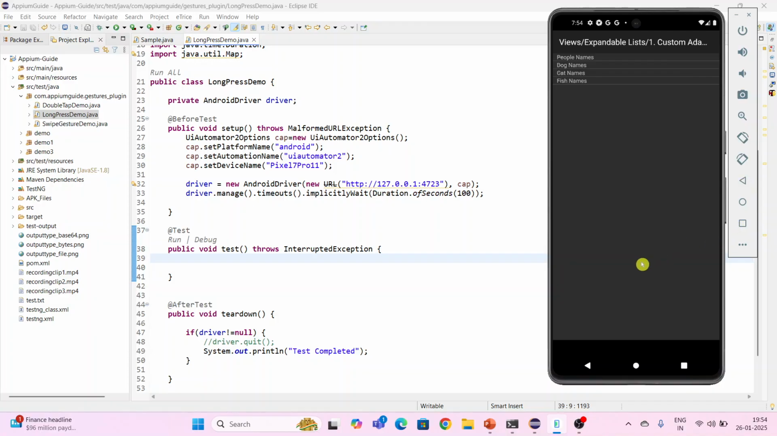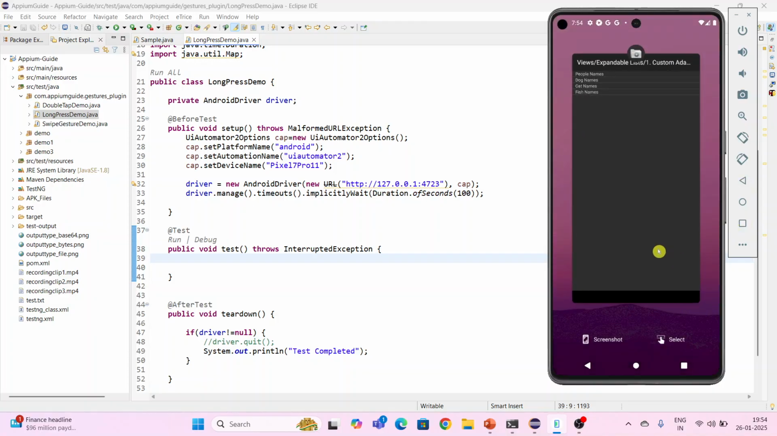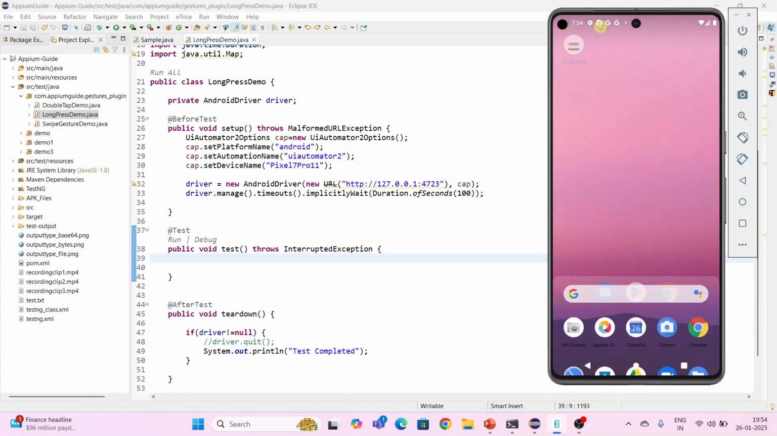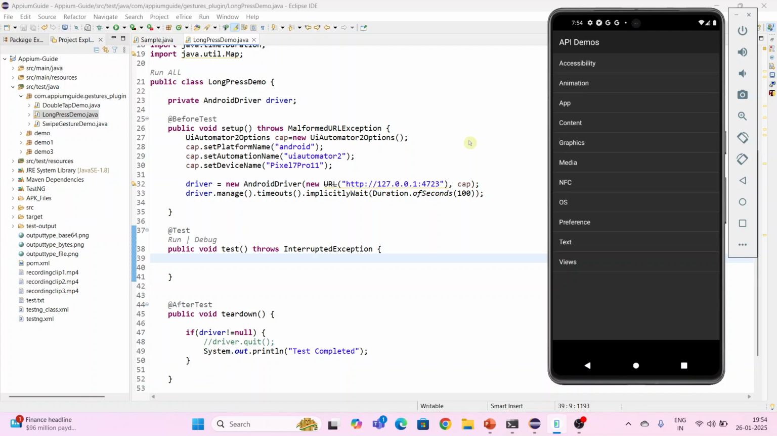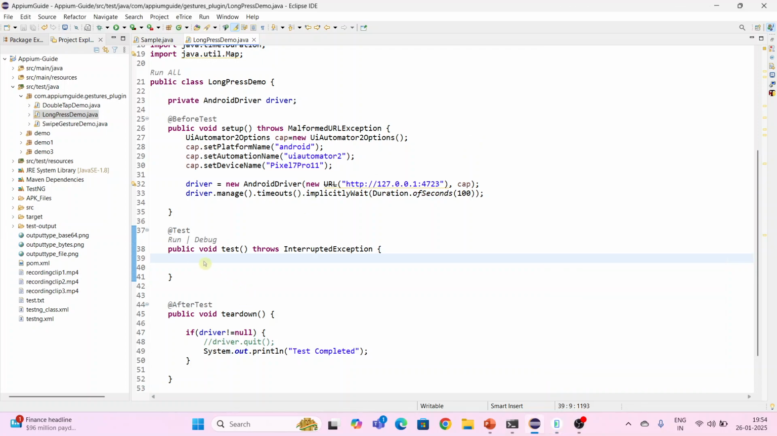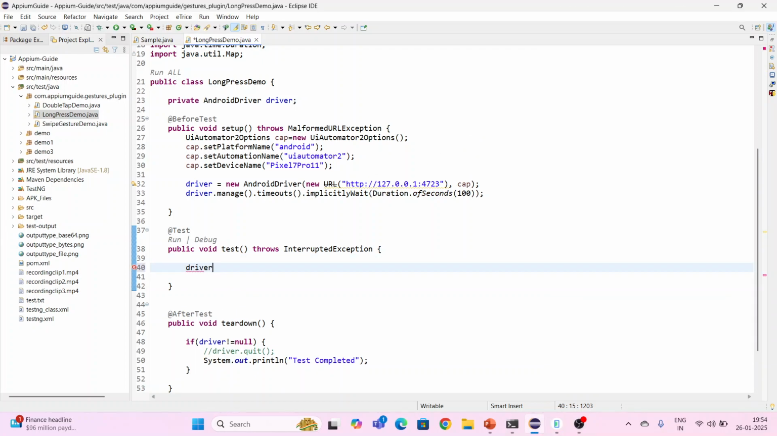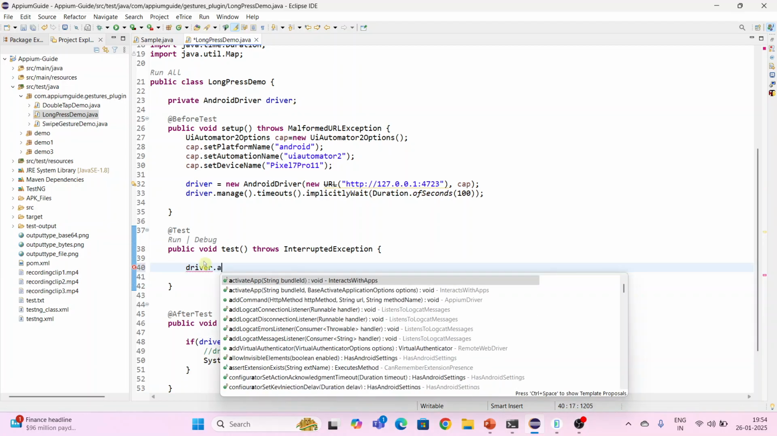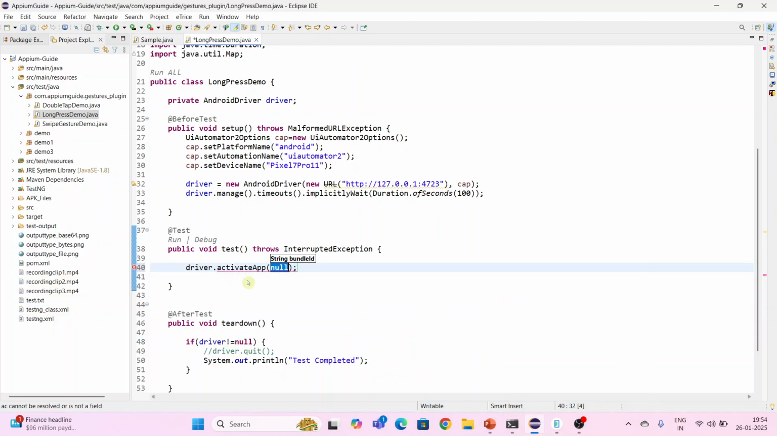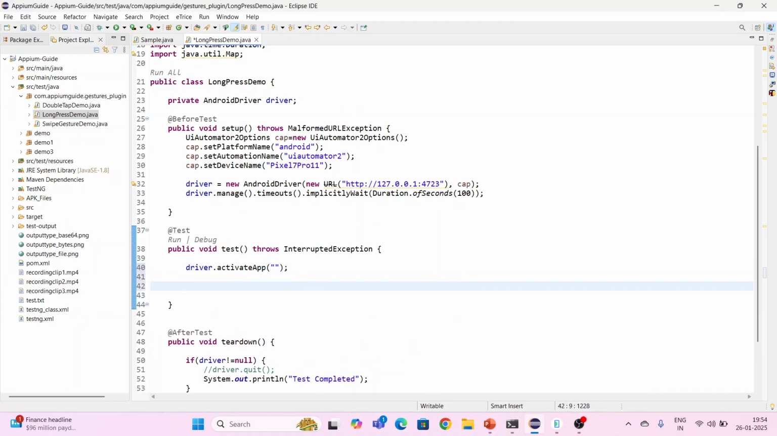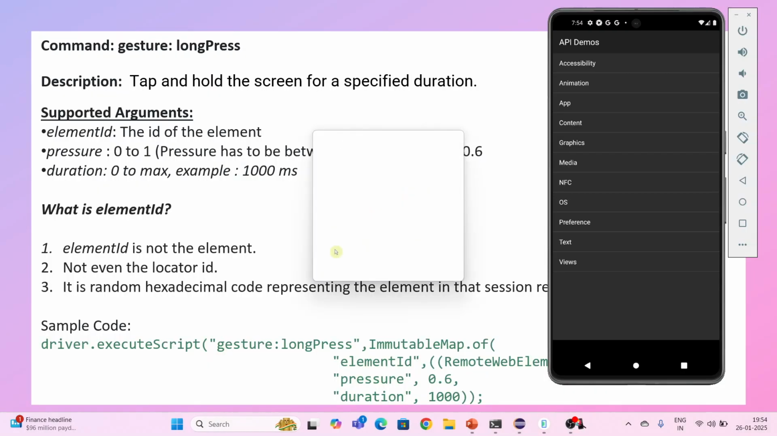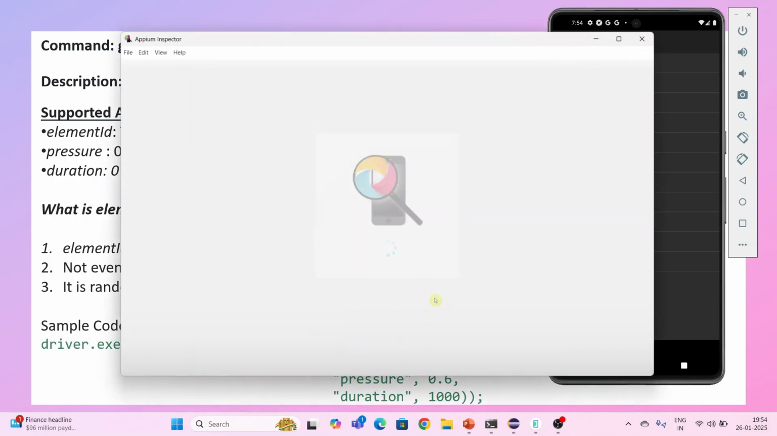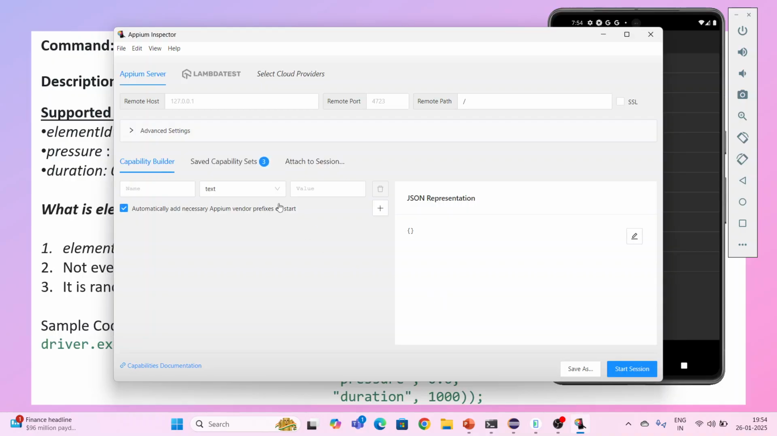First of all we have to get the strategy and the selector values of this one. The first step, we have to write driver.activateApp. I'm using this method to open the API Demos app here. We have to provide the package name here, which we get from the Appium Inspector. So open the Appium Inspector to capture the strategy and selector of the element here.